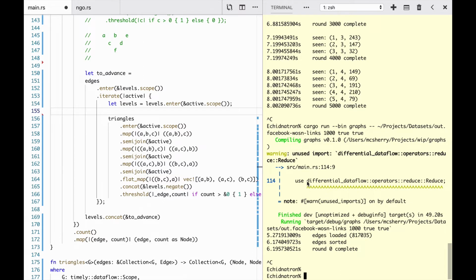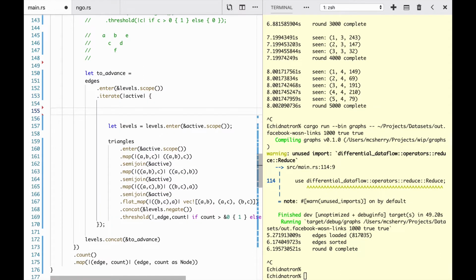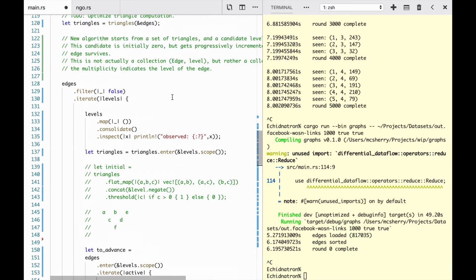Let's try to crack that open and see if we can at least track what's going on here. So let's take active, which is a set of edges, and let's just see how many things there are in it. Basically, just going to steal this code.